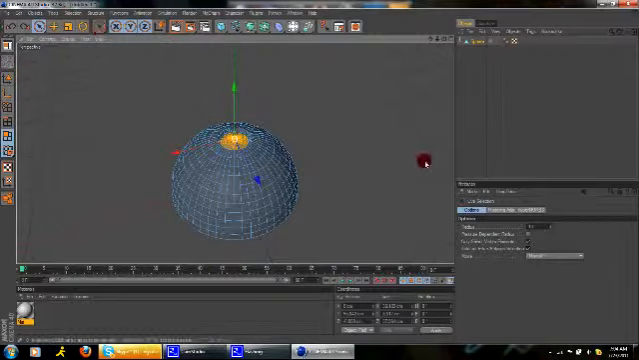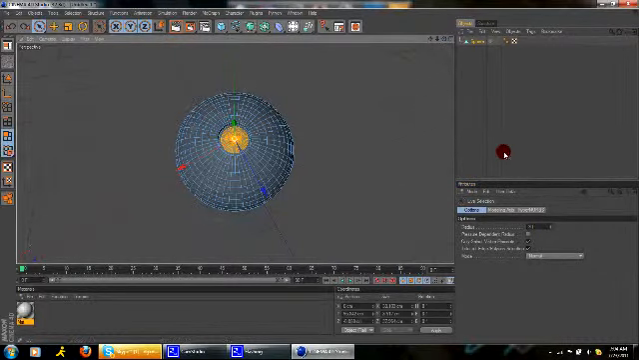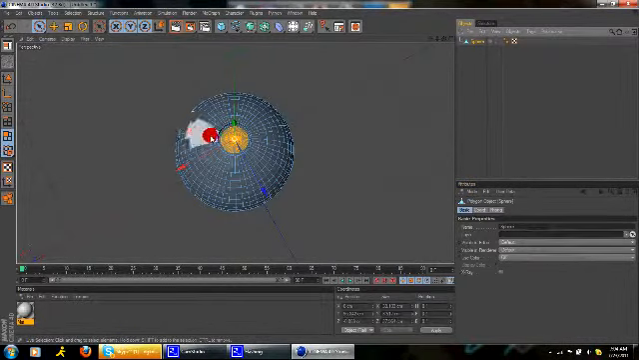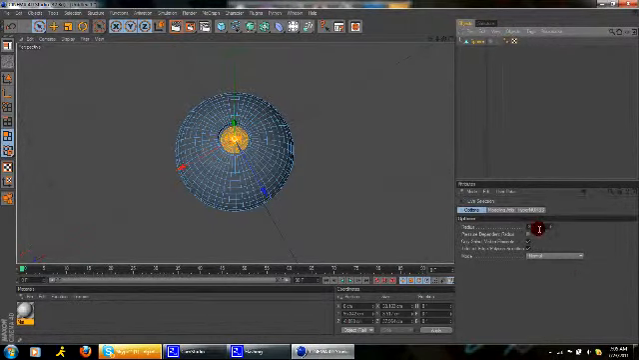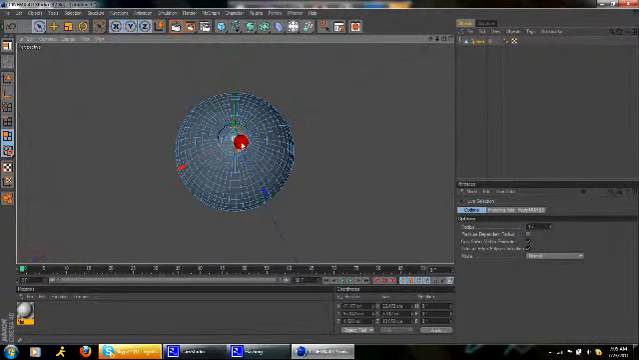Oh yeah, I'll just change my live selection. I'll set the radius to like 30. Maybe that's just a little cuter. There you go. Now we've got the whole thing selected. So just put that one like that.